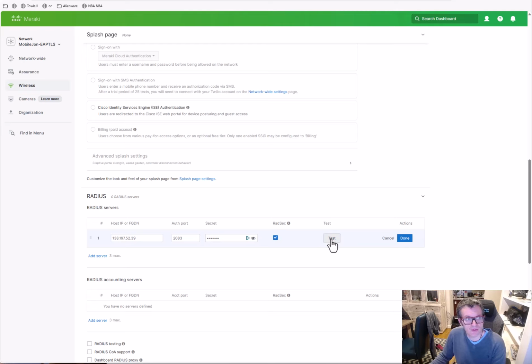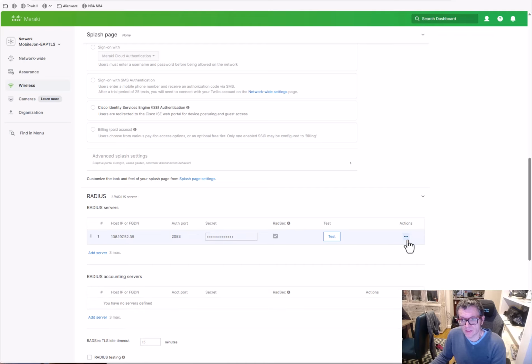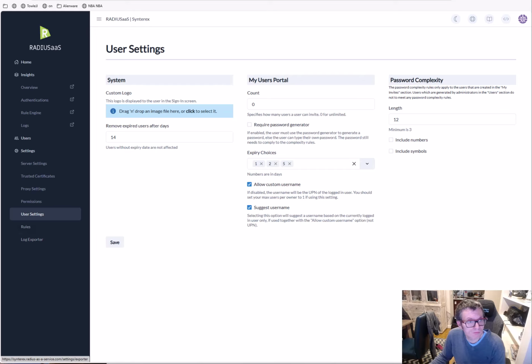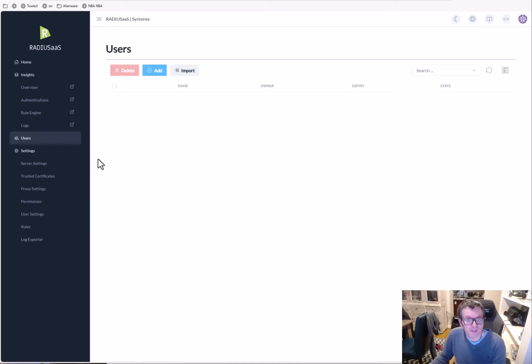Let's test it and see what happens. Hope for the best. Never mind, you actually can't test it. So we're going to hit done here. What we're going to actually do if we want to test this is go back here. Okay, sorry, it took a second.